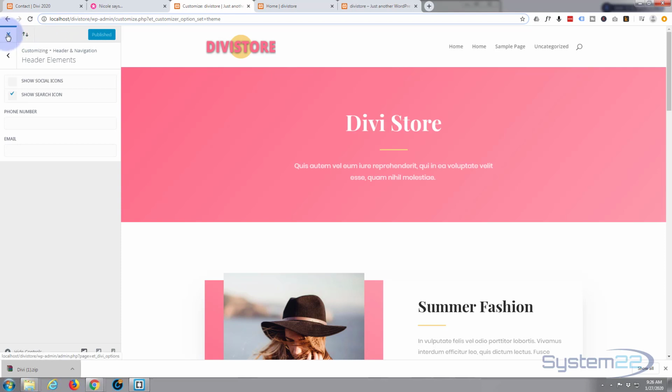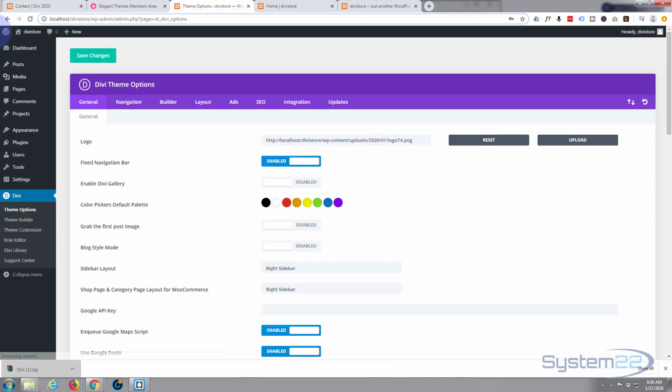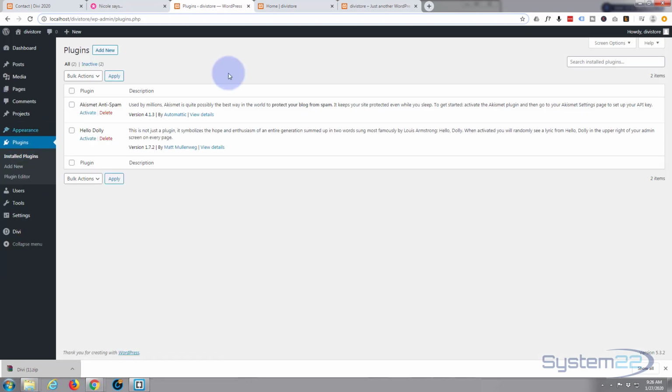Next thing I want to do is get out of here. We'll go back to the dashboard. We're going to want to install the WooCommerce plugin now for our shop to actually sell products. So if we go to plugins, WooCommerce is pretty much the only plugin you're going to need for selling products online. There's all kind of additions to it that you can get, but it's my go-to for stores. There are other plugins out there, but it's by far the most popular.